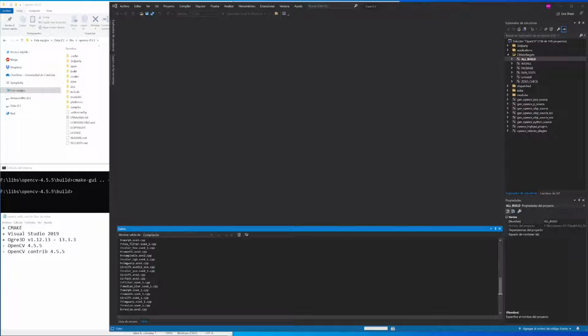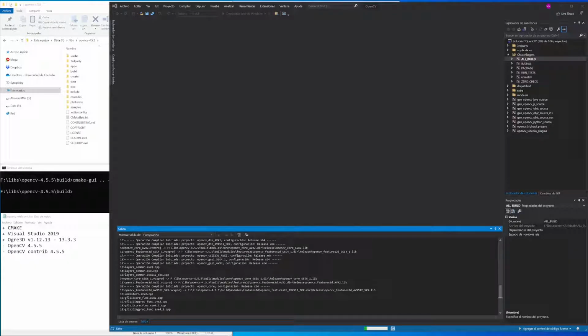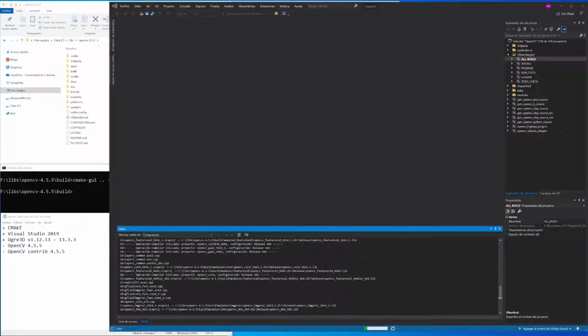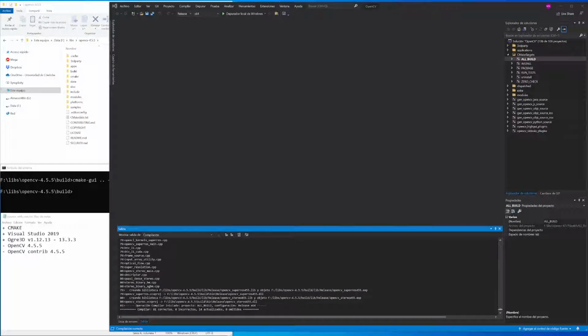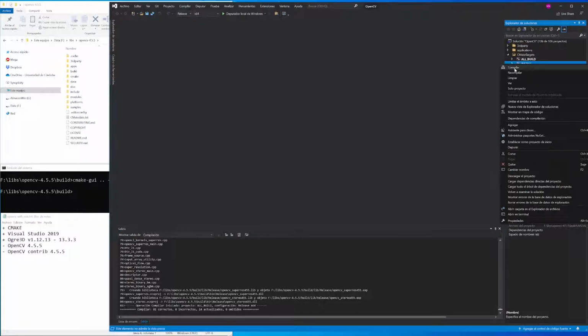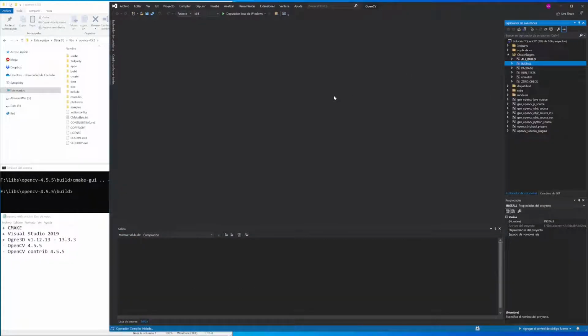During the compilation process, I detected that I didn't enable the non-free modules of OpenCV. So I have enabled them and I'm just compiling the new blocks. Let's wait a little bit more. So the compilation has finished. Let's go now to install it. So let's do it.